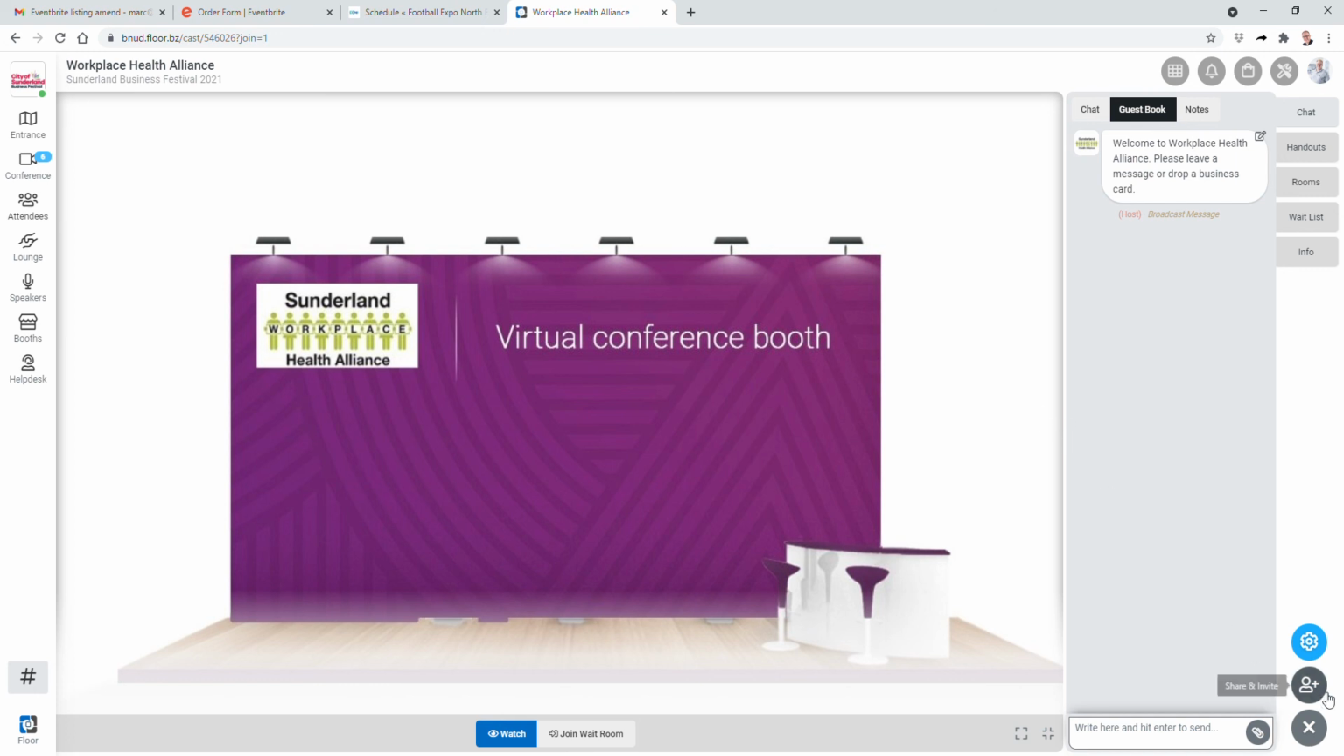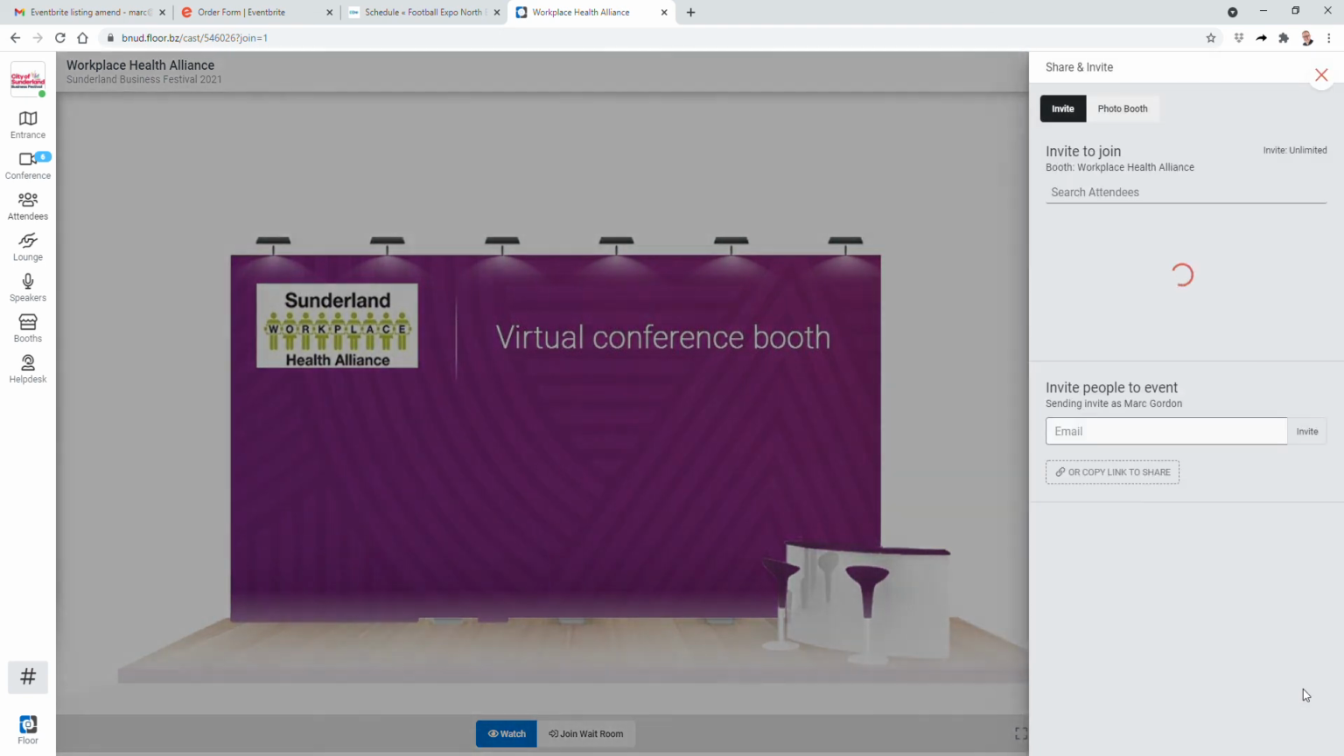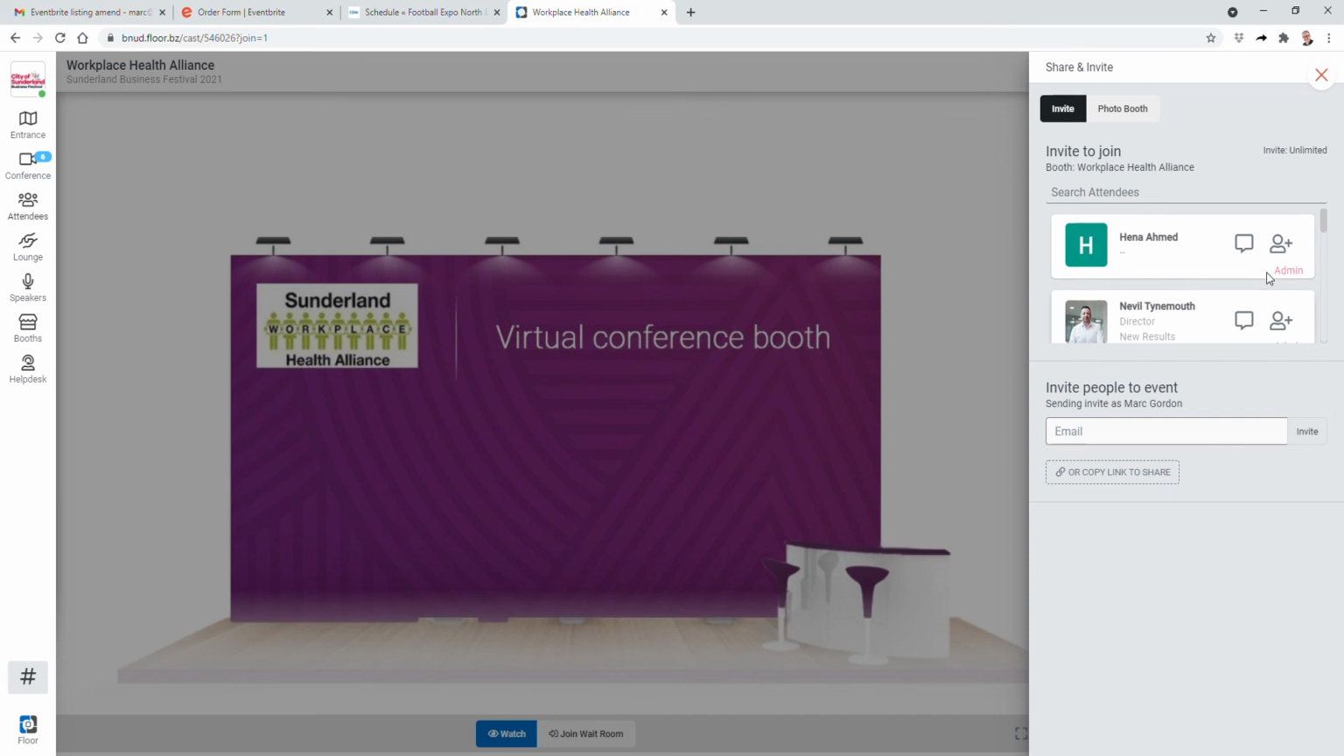And the best way to do that is using this share and invite button down in the bottom right corner. So on event day, if you've got a bit of time free, if you haven't got any meetings, then why not click on the share and invite button. And of course what you can do is work your way through the attendees that are currently live on the platform and just drop them using that little icon there.